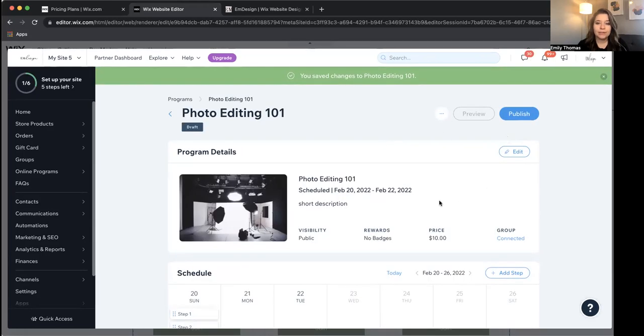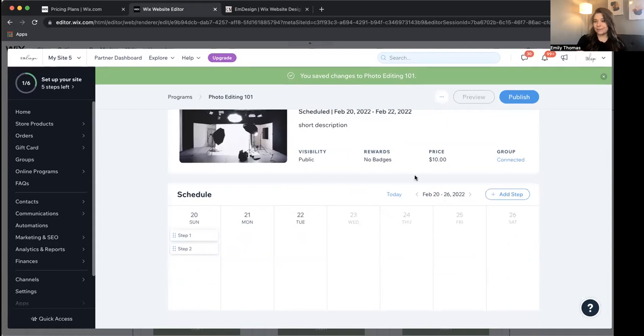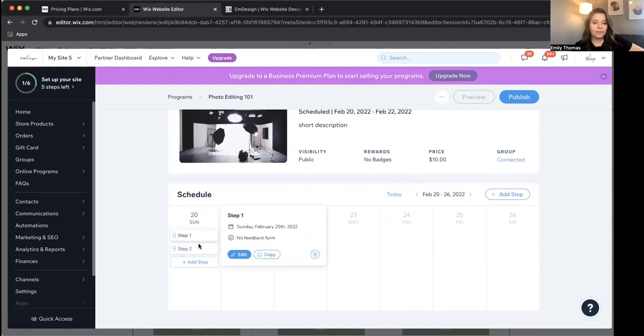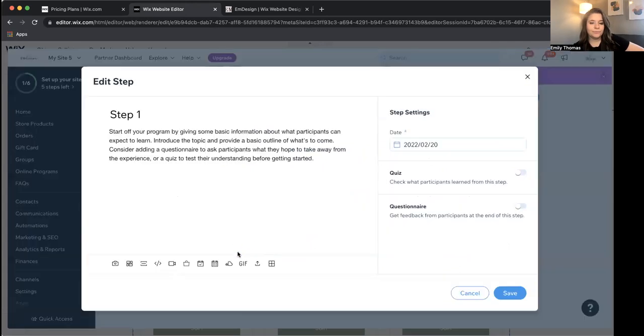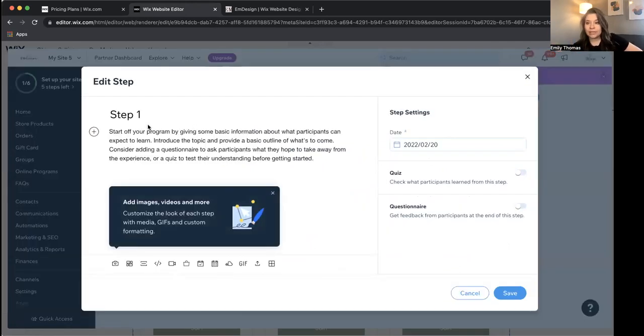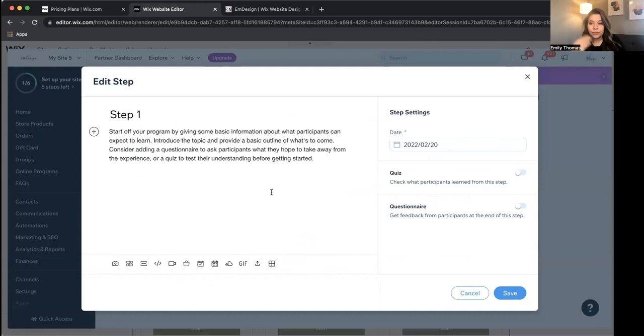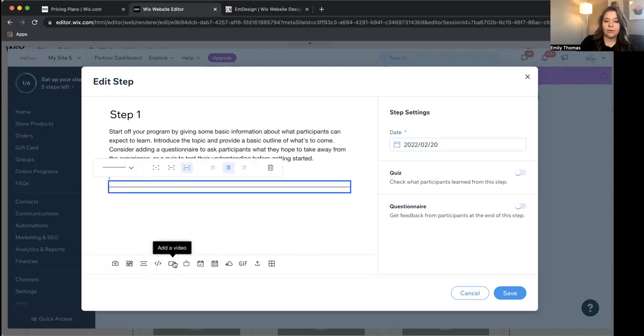All right, so it looks like we're ready to go and start planning some steps in our course. Here it's going to show us the 20th through the 22nd, which is just a 3-day course. So step 1, let's click on it and click edit. If you've done Wix blog, this is essentially the same setup. They give you this pop-up and you can create your content in this pop-up. Then it will show to your participants in a really nice, clean way. So obviously you can name your step here. You can add photos, galleries, dividers, HTML code, add a video.